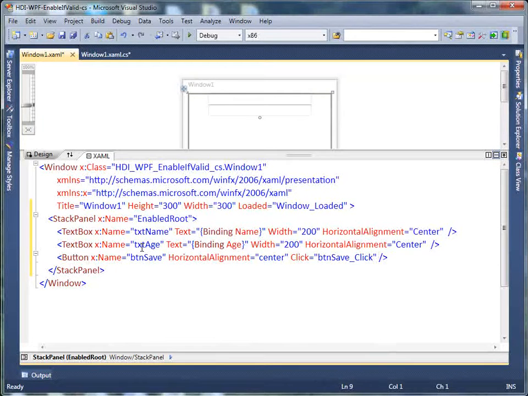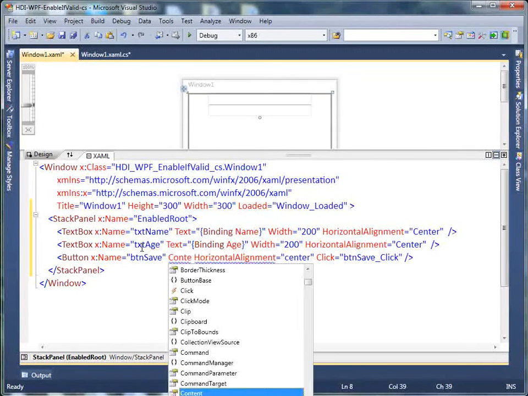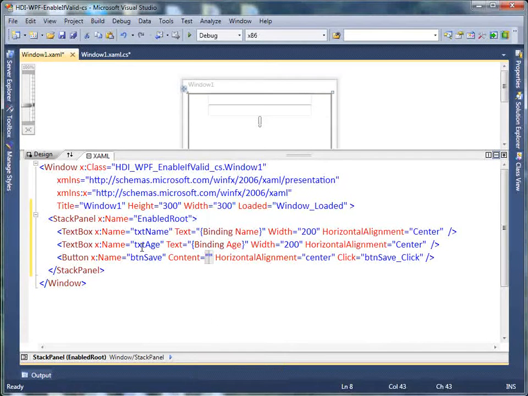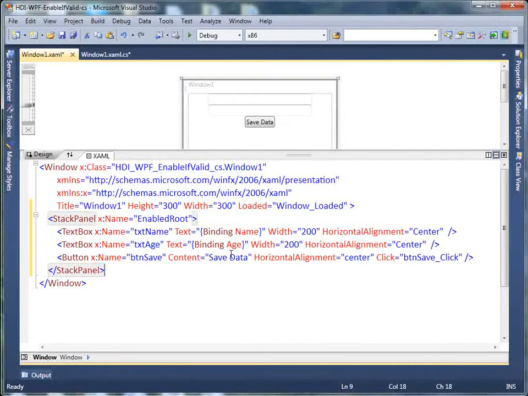And there we are. Let's do our content as well for our button. We'll just do that as property attribute content equals, and we'll do save. Maybe we'll do save data. Why not? Okay, so there's our pretty simple form.